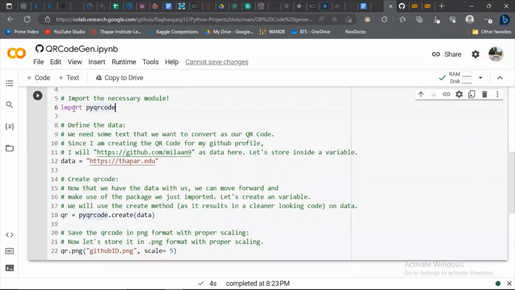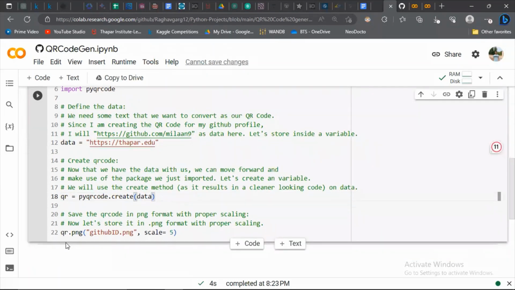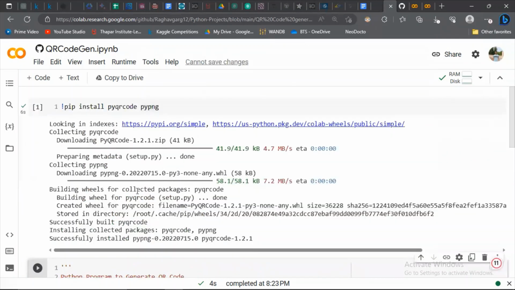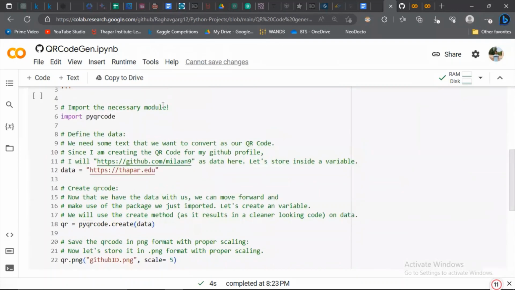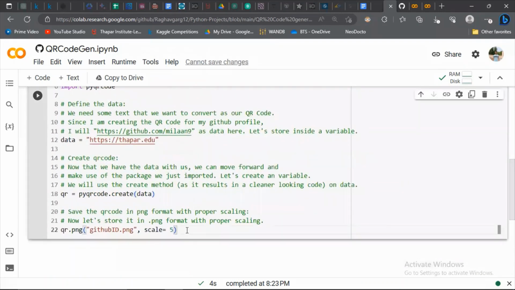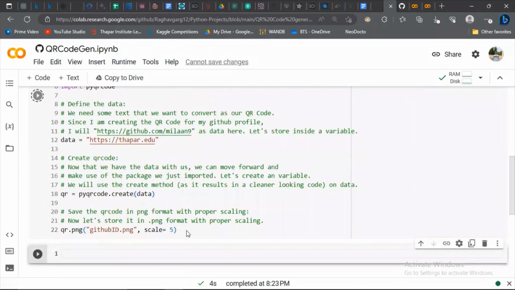We import the PyQRCode module. We give it the website whose QR code we want to generate, and then this is the function that will create the QR code for it. After this, we use qr.png, that is the function of PyPNG, and this will convert it into an image that can be scanned by a camera. Let's execute this cell. Here I have used the website of Thapar, that is thapar.edu.